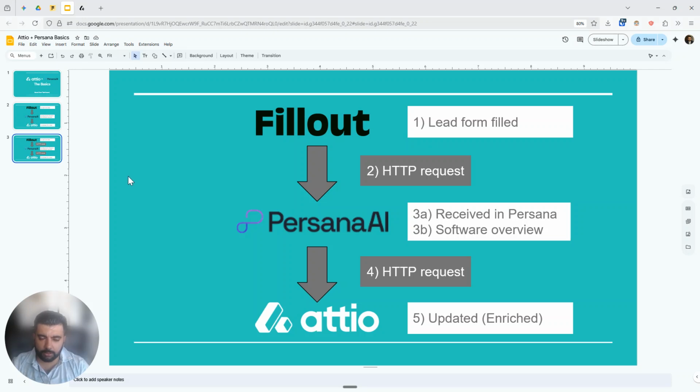The actual way this works is, we fill out the lead form. We have the request that we send, and the webhook is received in Persona. We do the enrichment. We then have a webhook that links us to Attio. We update it, and it's enriched. So, this flow is pretty straightforward.